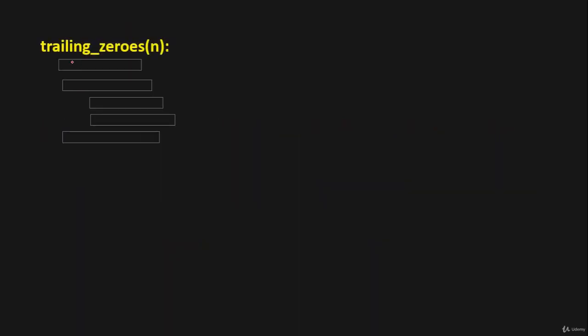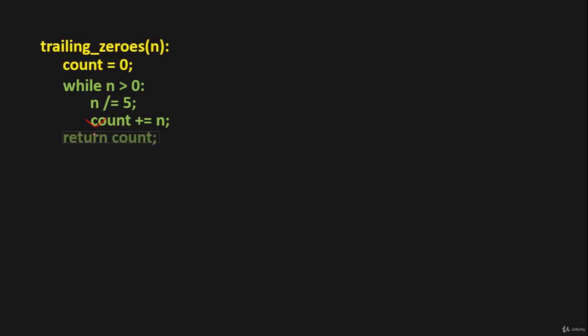First, we're going to declare a function trailing zeros that takes an integer number as input. Then we're going to initialize a variable count equal to 0. This variable will hold our answer. Then we're going to run a loop while n is greater than 0. Then we're going to divide n by 5. Then we're going to add that to our count variable. Then we're going to return the count. And this is the pseudocode to solve this problem.